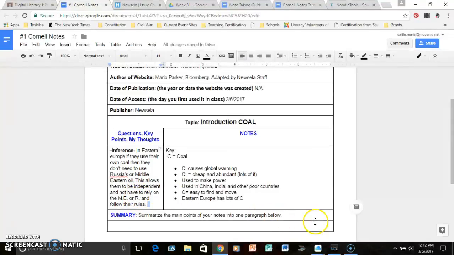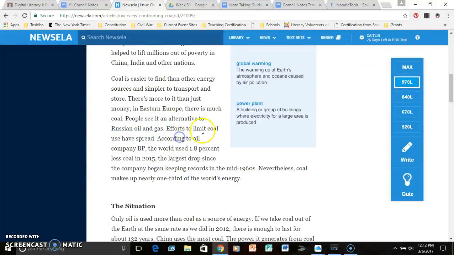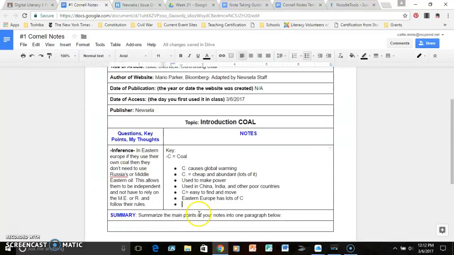Now I'm going to keep reading. So I'm going to go back over here to my notes. Efforts to limit coal use have spread. According to oil company BP, the world used 1.8% less coal in 2015. So I'm going to add that over here.